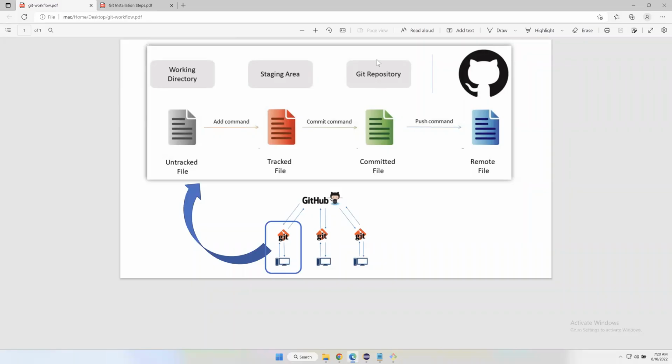Now once we have files in the git repository, finally we have to push our code into the remote repository. For that, first of all, we have to create an empty remote repository. Initially we created an empty git repository, then we did this process. And before pushing this code to the remote repository, first we have to create an empty remote repository in GitHub. Then we will be able to push it.